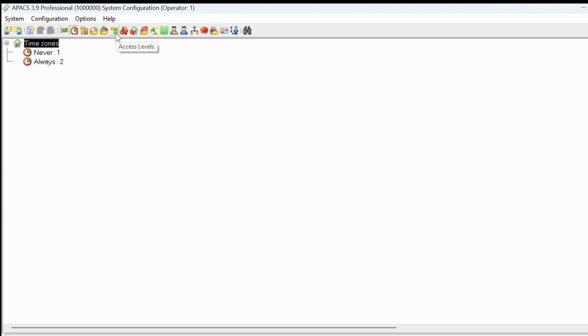To configure a time zone, you can go to the time zone tab in the system configuration. By default there are two time zones, which are never and always. Now we would like to add another time zone.